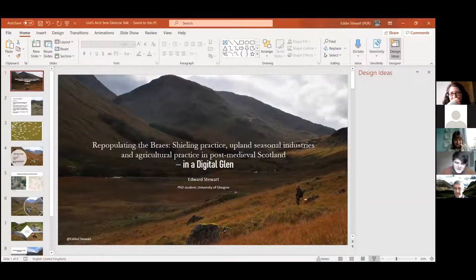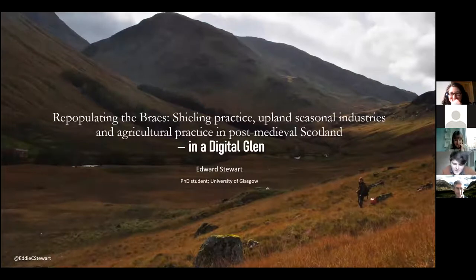So thanks for the introduction there. I'm Eddie, and I'm a PhD student in my first year researching, as my title puts it, the relationship between shearling practice and other upland seasonal industries and agricultural practices in post-medieval Scotland. So today I'll be talking about how this research will be carried out within the landscape of Glencoe, and how it intersects with the work of the digital Glens group.